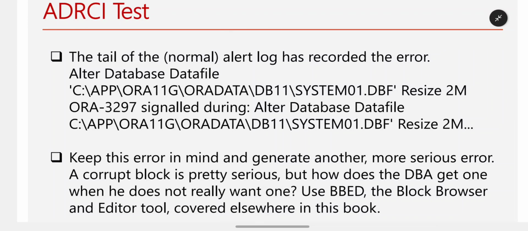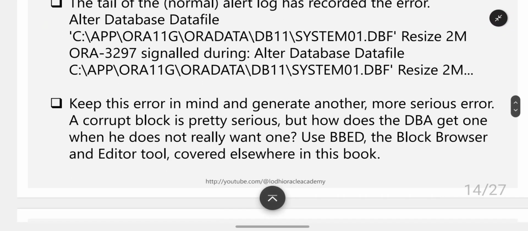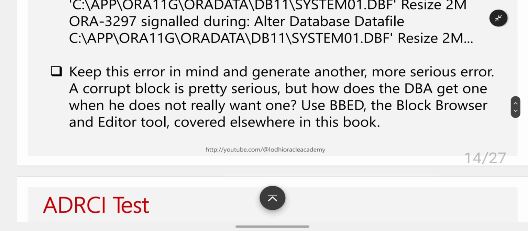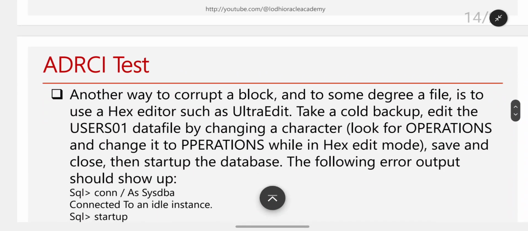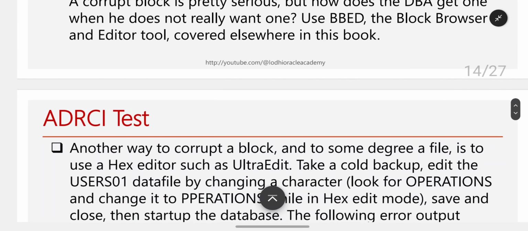Alert: ORA-3297 signaled during alter database datafile. Keep this error in mind and generate another, more serious error. A corrupt block is pretty serious. But how does the DBA get one when he does not really want one? Use BBED, the block browser and editor tool covered elsewhere in this book. Meaning it will be covered in another topic.